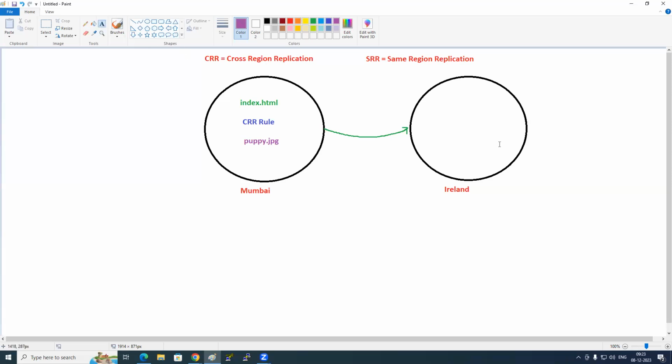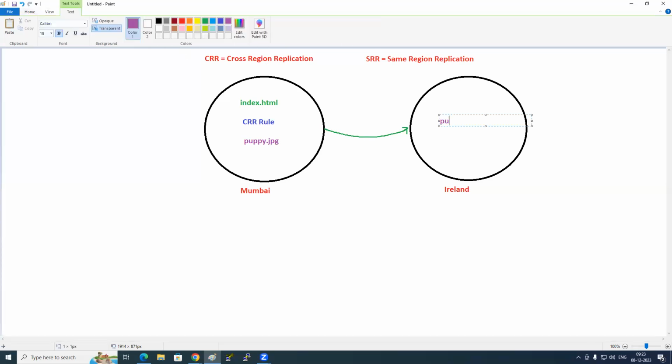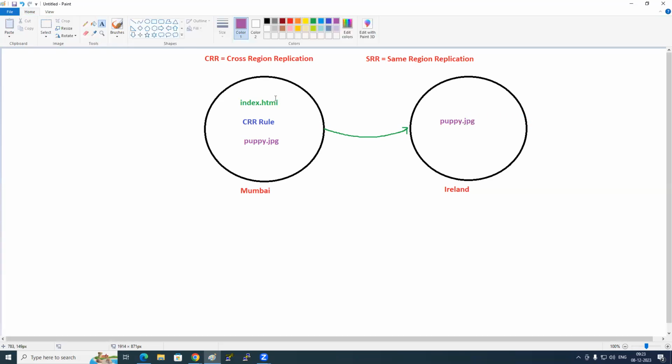Now, if you ask, sir, will my existing objects not get replicated? By default, they will not get replicated. But you will get a window saying, hey, do you want existing objects to be replicated? If you say yes, then existing objects also will get replicated. If you say no, they will not get replicated. You understand? So while creating the CRR rule, which one, Azam? Which one do you want me to repeat?